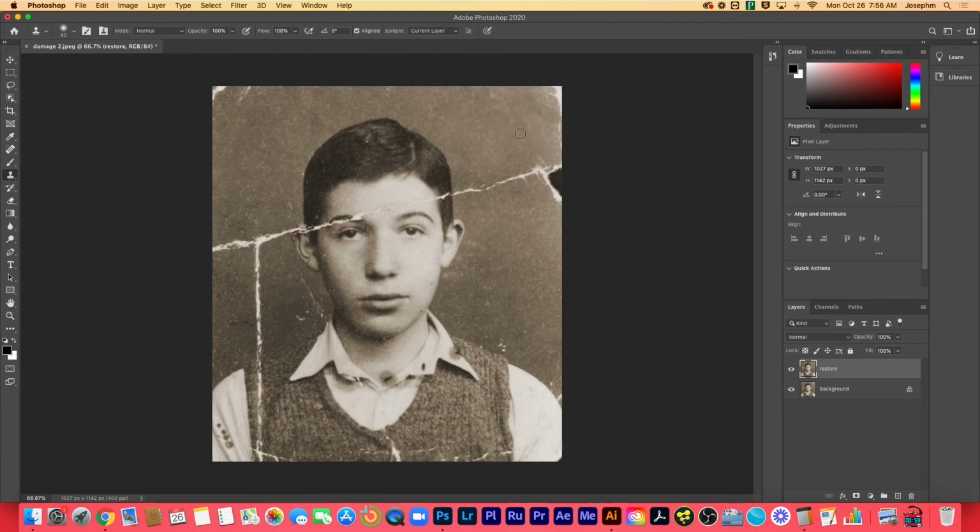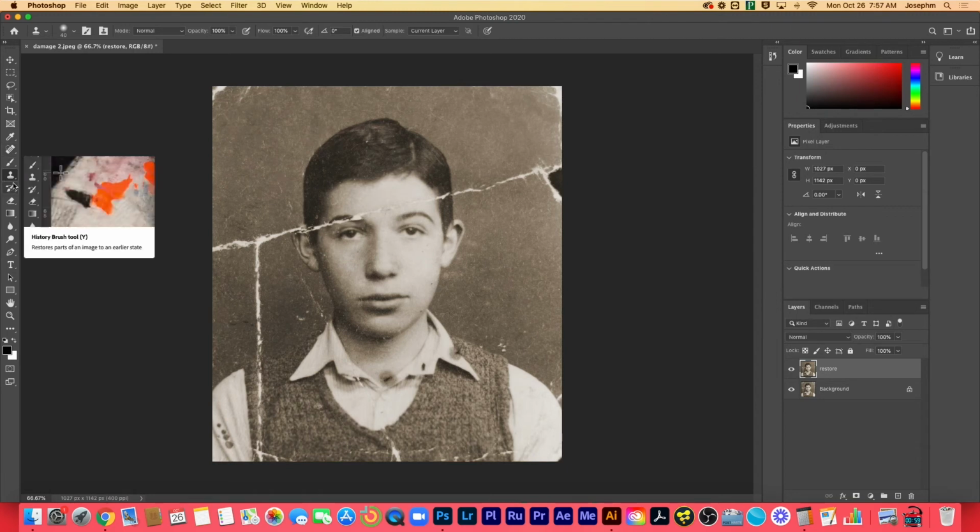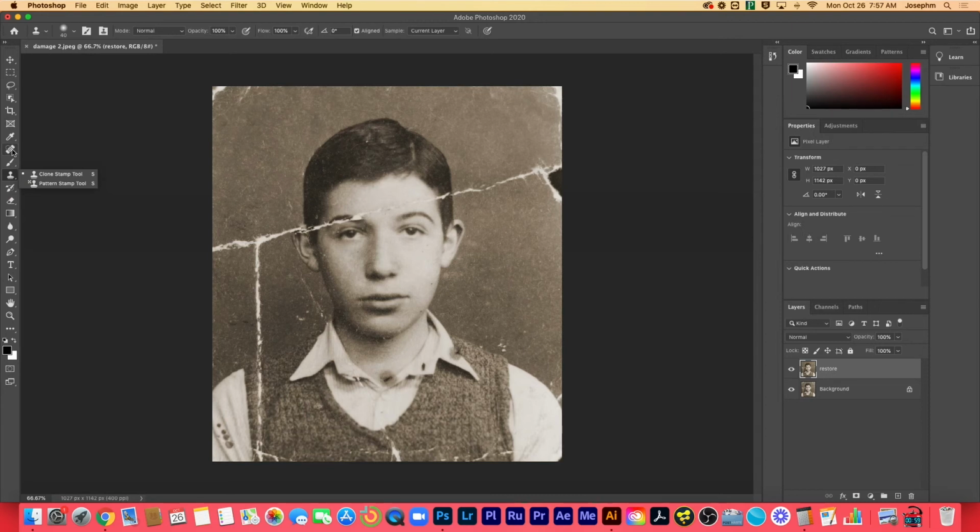So that's our first tool, the clone stamp tool. It's very handy. It's very good for cleaning up these veins, like this broken white vein kind of thing going through the photos. It's good for that, and for the little dust dots, all those kinds of things. That's the clone stamp tool. The other ones that we're going to look at today are the spot healing brush tool, the healing brush tool, and the patch tool.